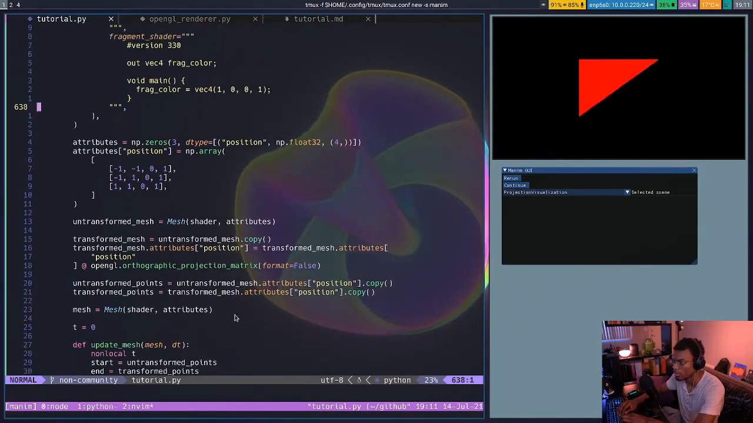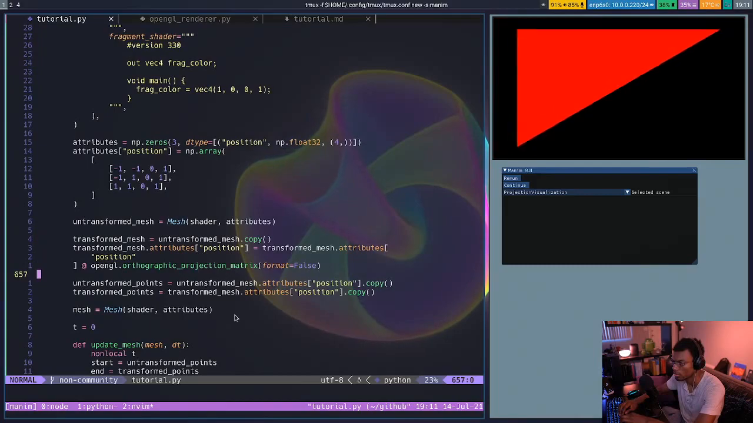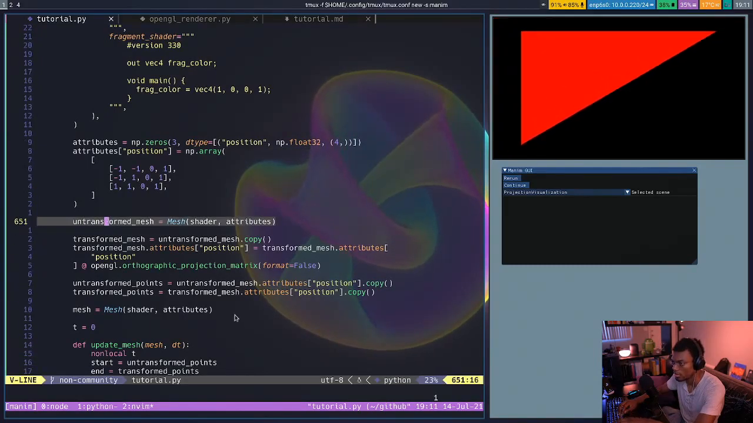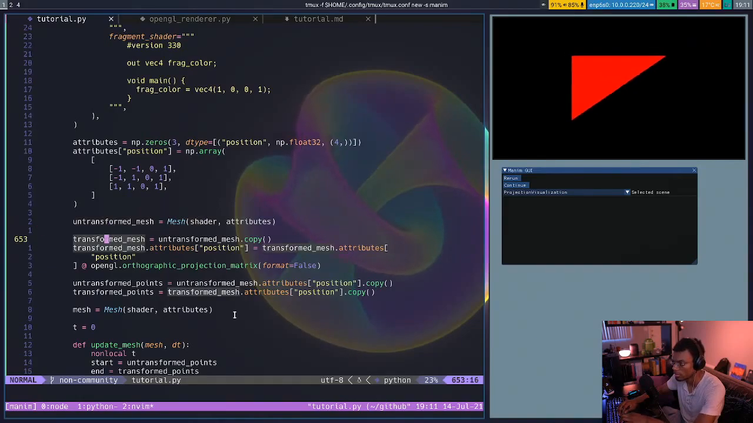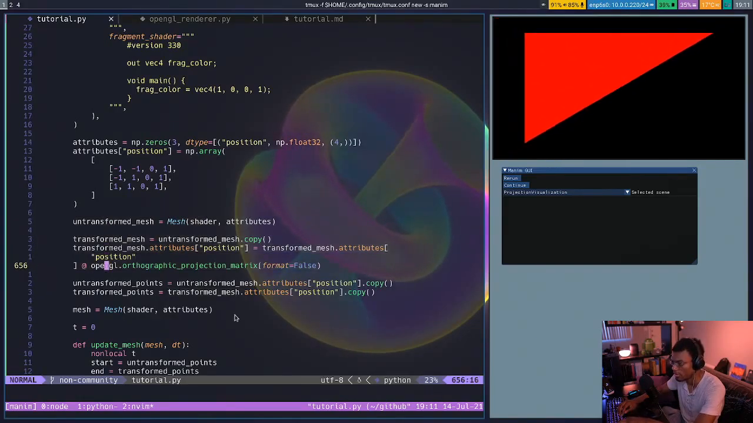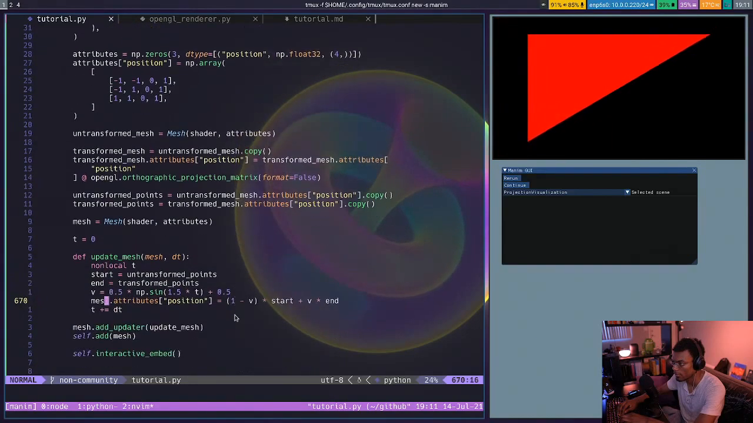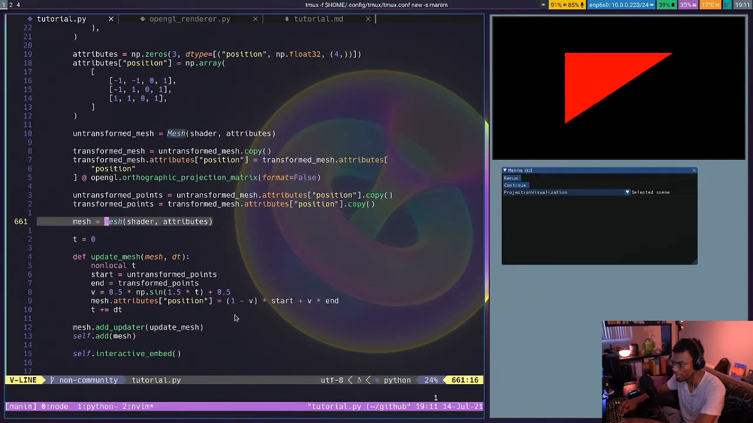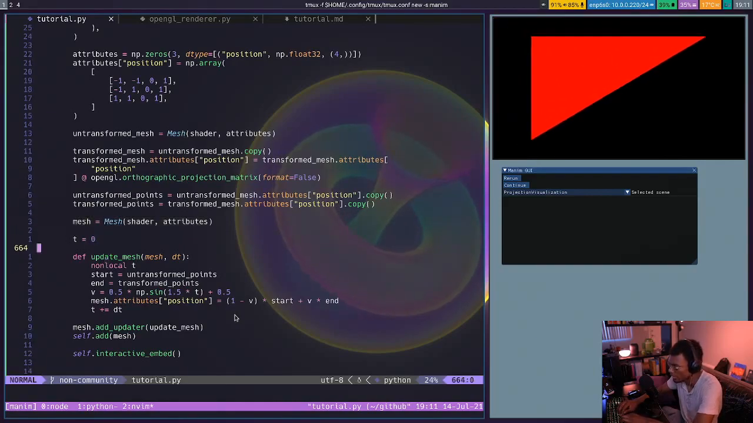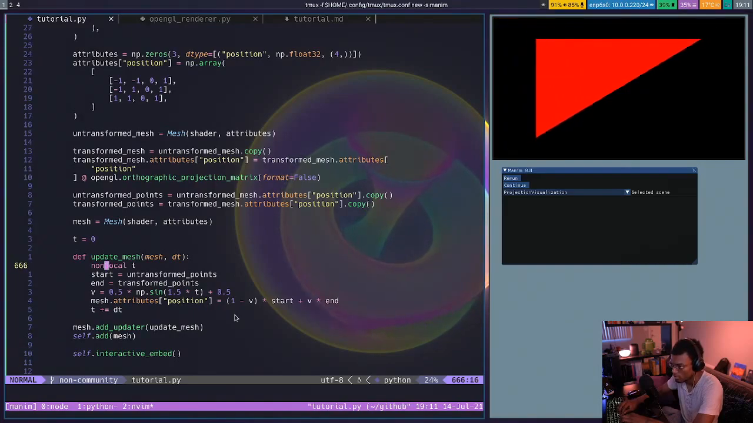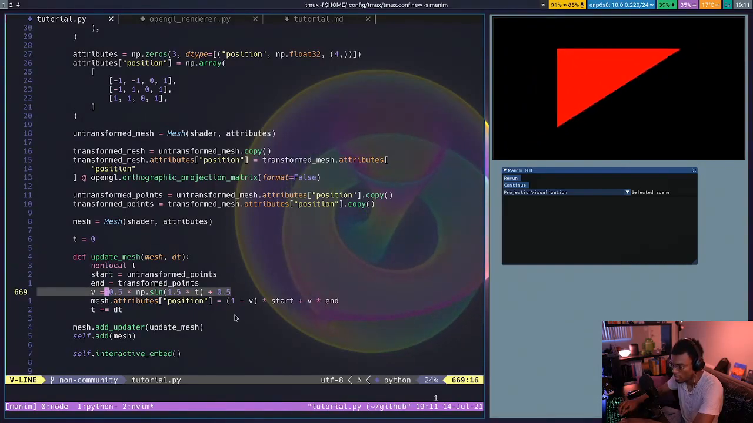Oh, so there are two meshes. That's interesting. There's an untransformed mesh. There's a transformed mesh. And then there's a mesh, and it's interpolating between those points by a sinusoid.